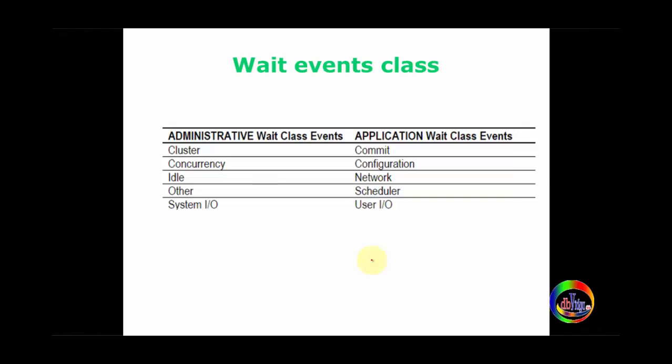Now let us discuss wait events classification. So wait events, Oracle has classified into these classes. One is administrative wait class, the other one is application wait class. Most of the time we are bothered about application wait class. Commit, configuration, network, scheduler, user IO. User IO is what, all your DB file sequential read, everything will come. Cluster specific, concurrency, and idle, other, system IO.